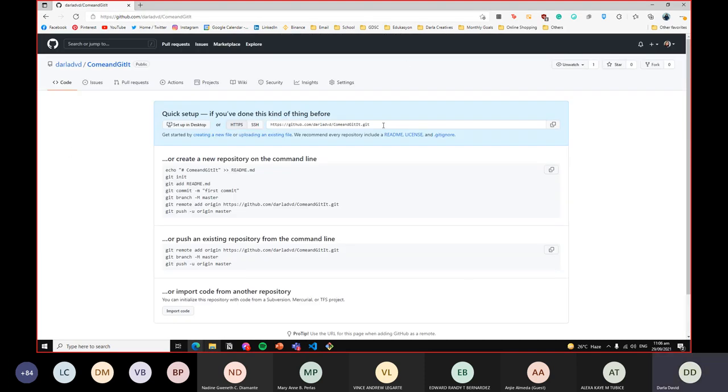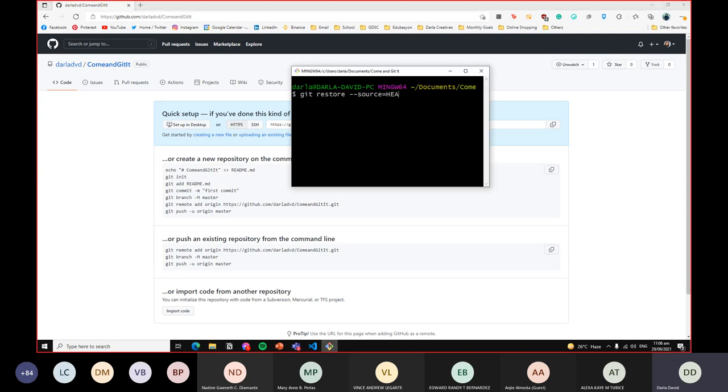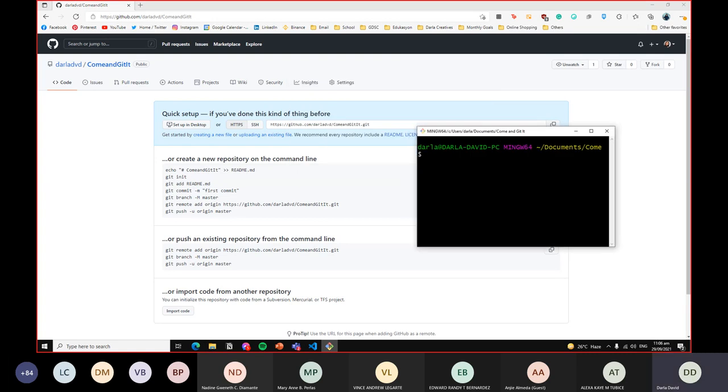Ayan, nakikita nyo yan. So you have to copy the URL. So click nyo lang to. Copy the URL. Then go to your local repository. So nakopy nyo na ba? Nakopy nyo na ba guys yung URL? I'll wait for the others.